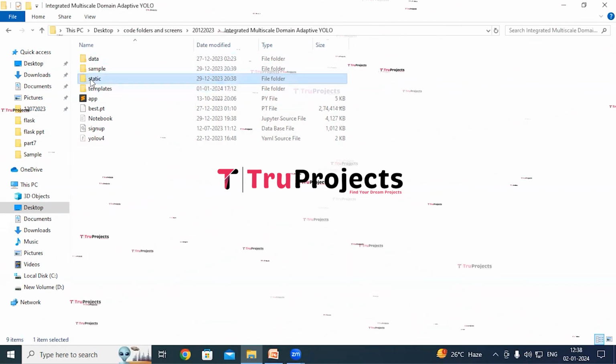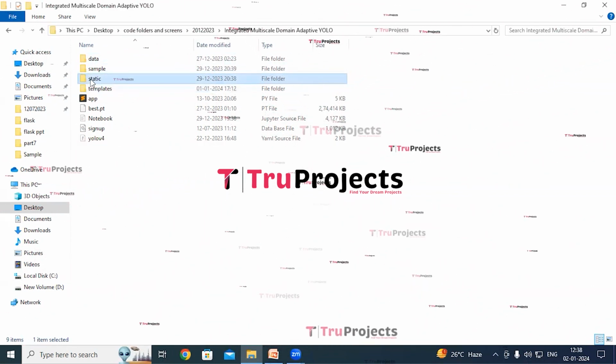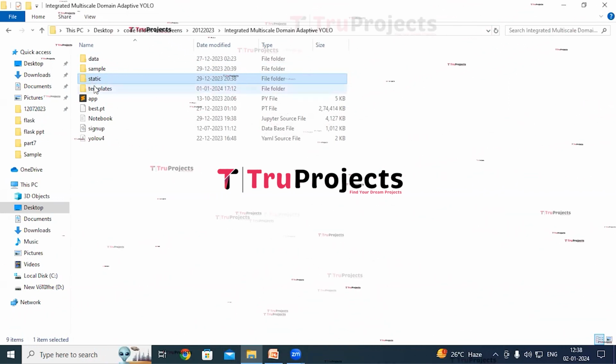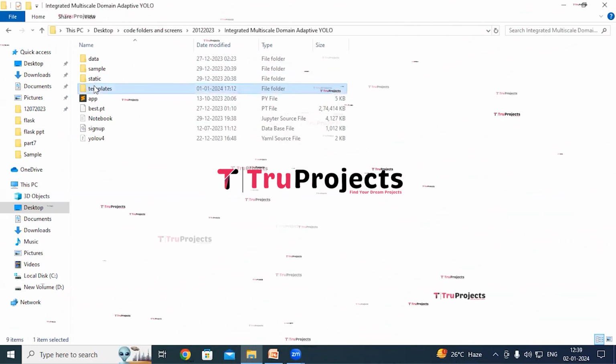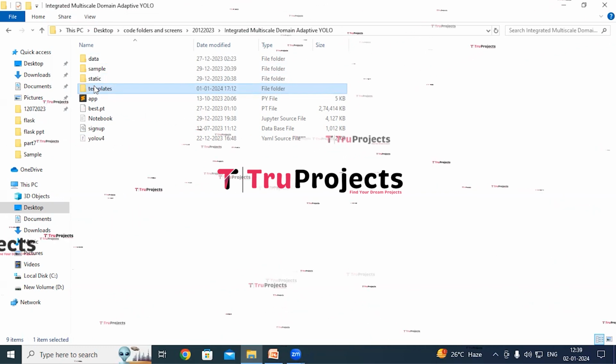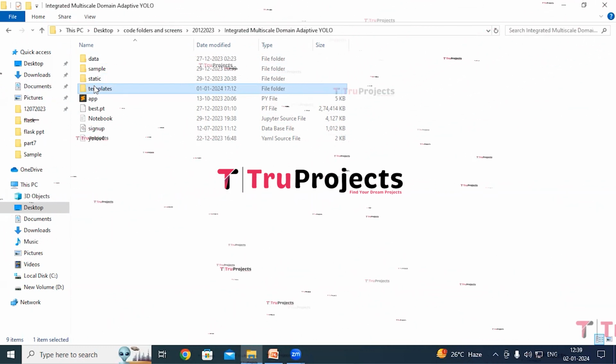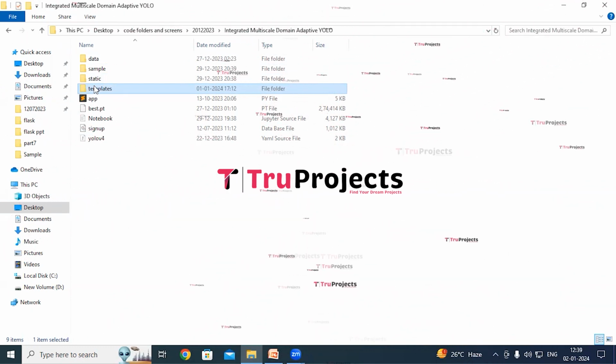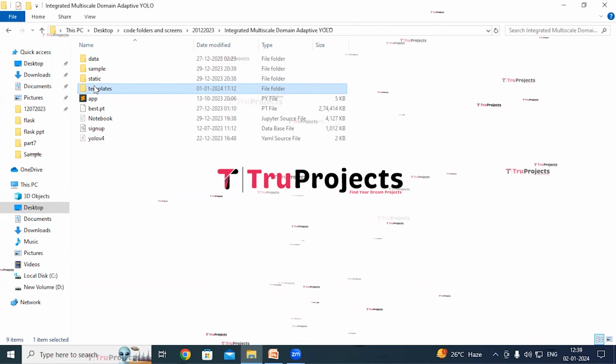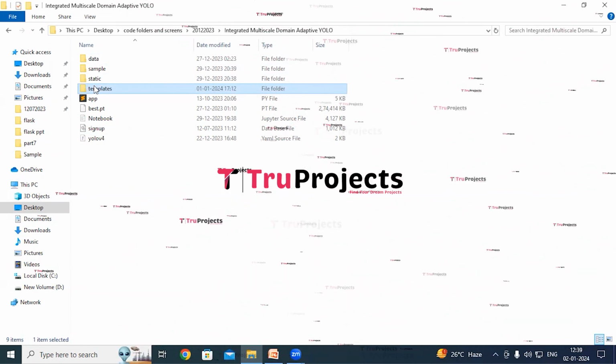This is static folder. This folder consists of files related to CSS, JavaScript and Bootstrap. This is templates folder. This folder contains all the HTML pages used in the project. It typically includes files like index.html, about.html, etc., which represent different pages of the website.